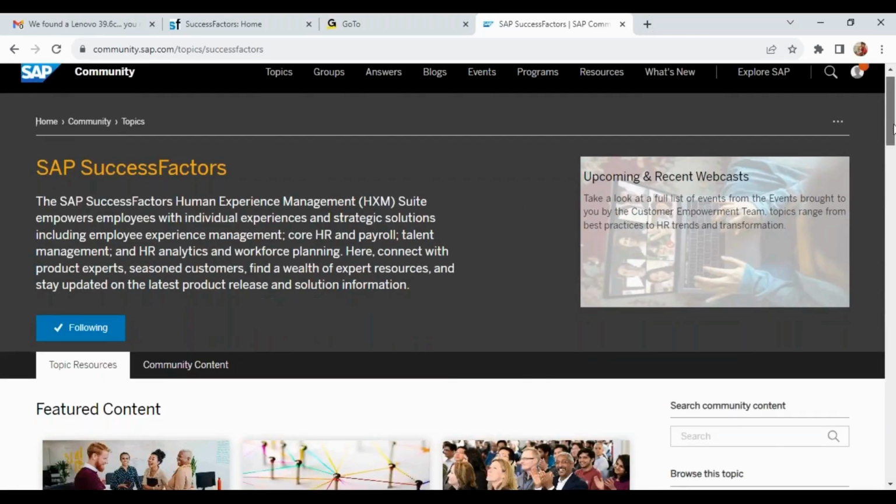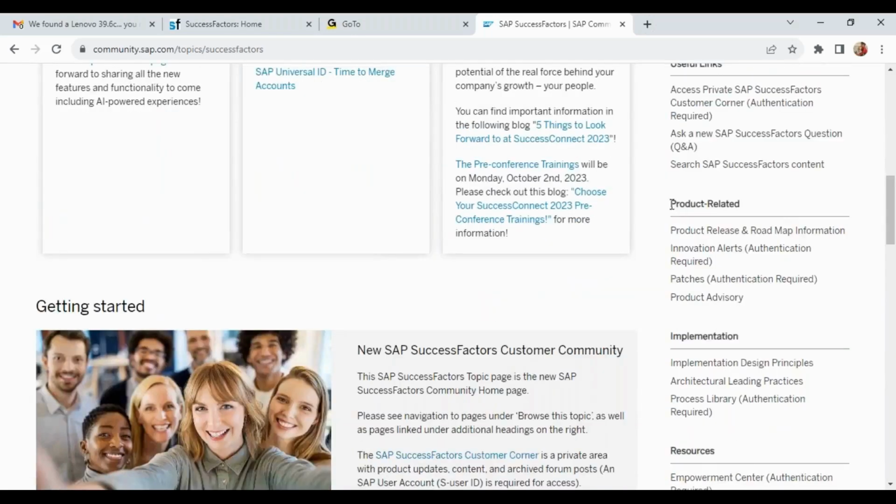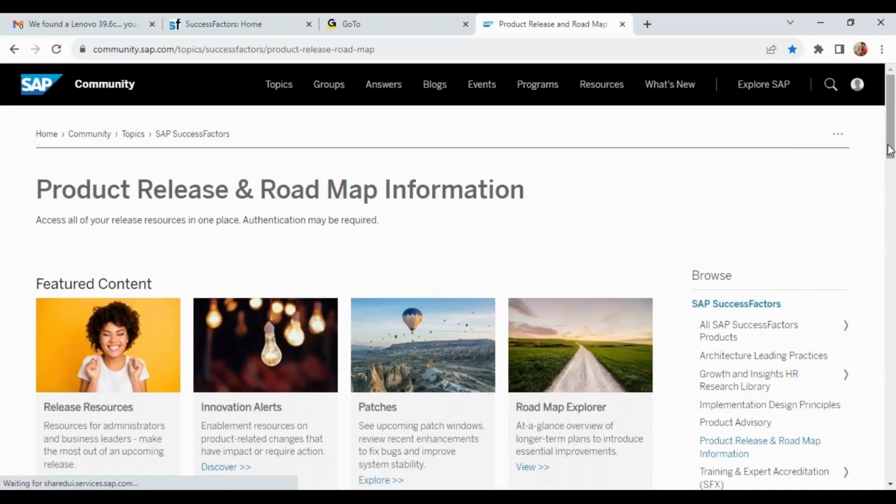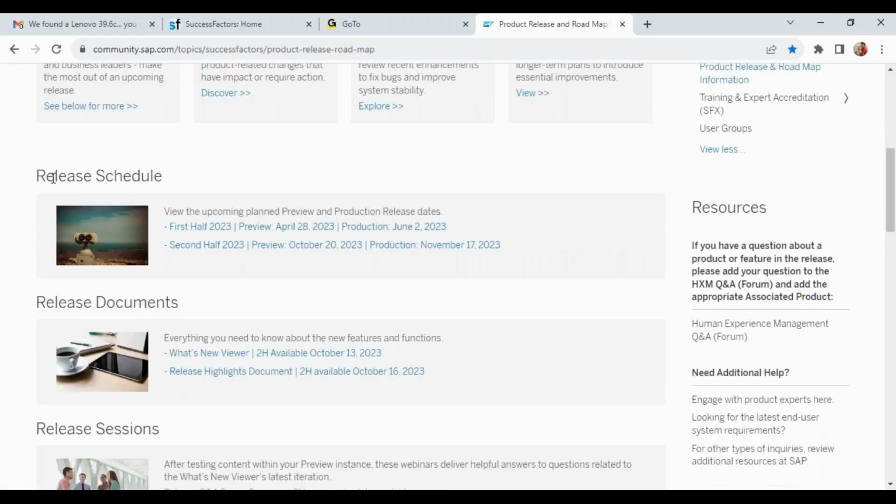scroll down, and you will find here product release and roadmap information. Scroll down, and you see release schedule. The first half of 2023 happened on 28th April in the preview system, and in the production system it happened on June 2nd. The second half, which is going to happen now, will update on 20th October in preview systems and 17th November in the production system.